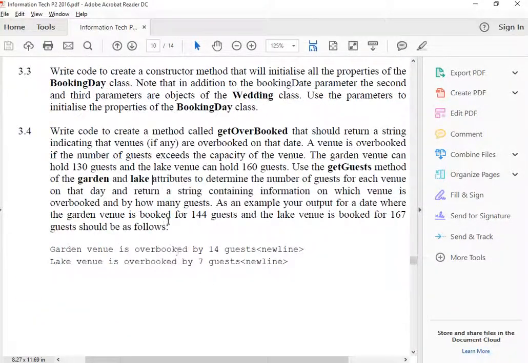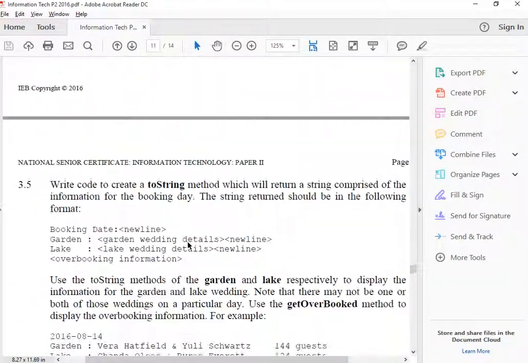It confused me at first because I was like, there's no guest, but I should read the question because it tells me that a garden venue is this many, that many. So that's just a matter of if statements. That's an easy enough question.